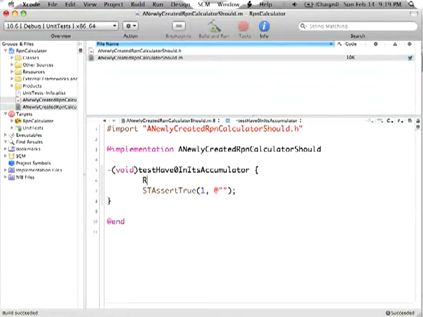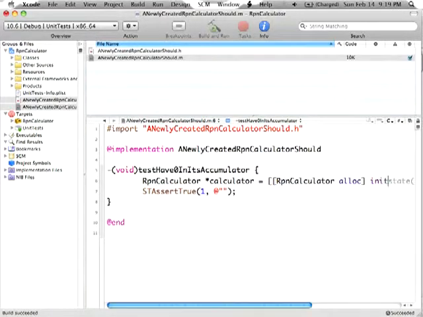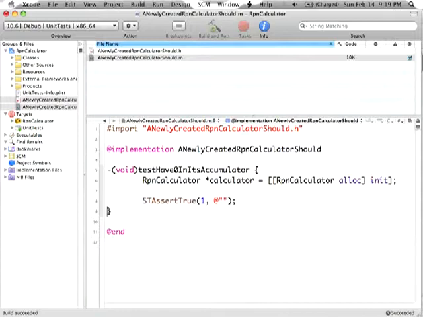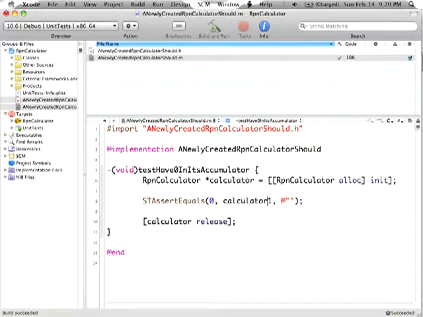I'm going to need a calculator, so RPN calculator. This is boilerplate Objective-C, and then additional boilerplate is to release it. And then I have to actually do something, and I want to make sure that 0 is what is in the accumulator. So there's my test. Test written.